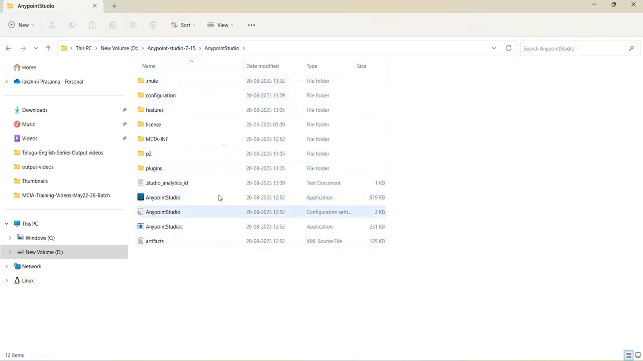Then to start the studio, what you have to do, you need to just double click on this icon. It will start the studio for you. Then we need to select the workspace and all. We will see the details in our next video.